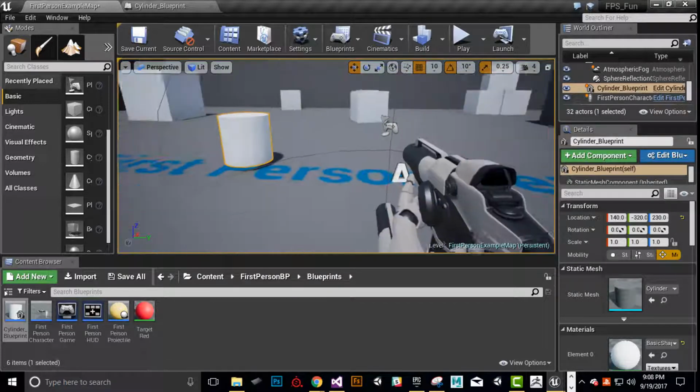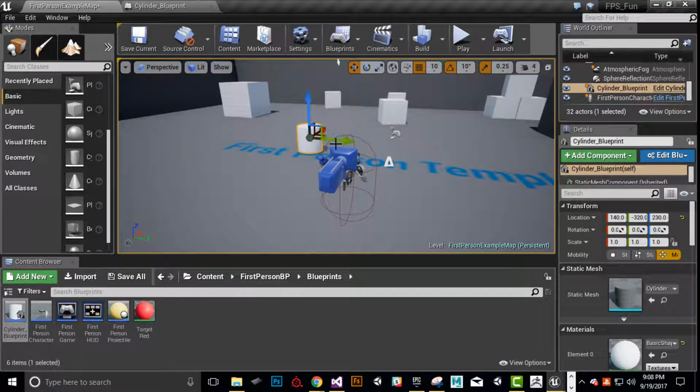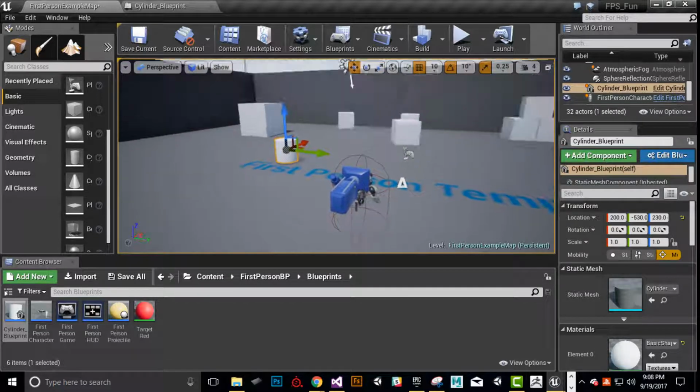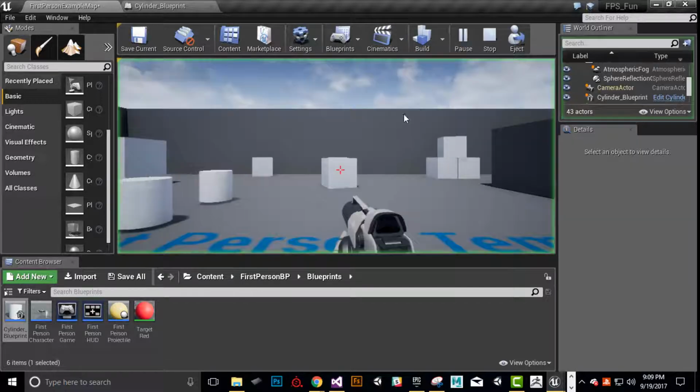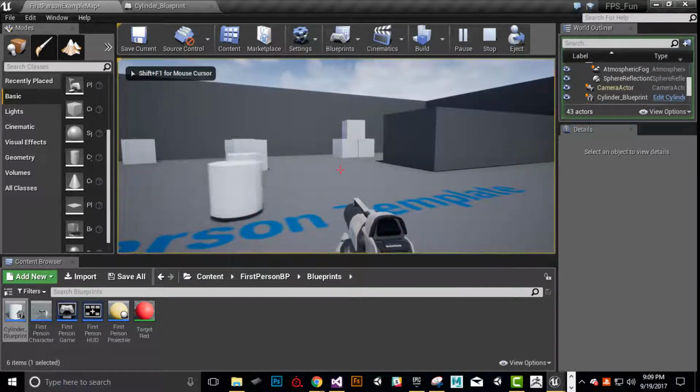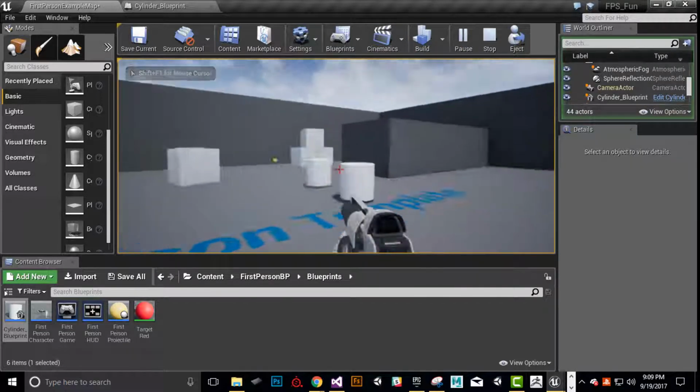Alright, so let's move this guy over a little bit here and back. Now the next thing I want to show you really quickly is you'll notice that if I drag this guy in, it's going to inherit all of the same qualities as this one. So if I press play, notice that now I have two. That's kind of the power behind blueprints.